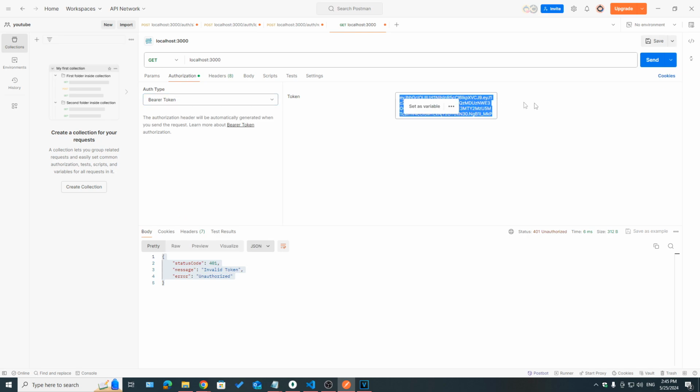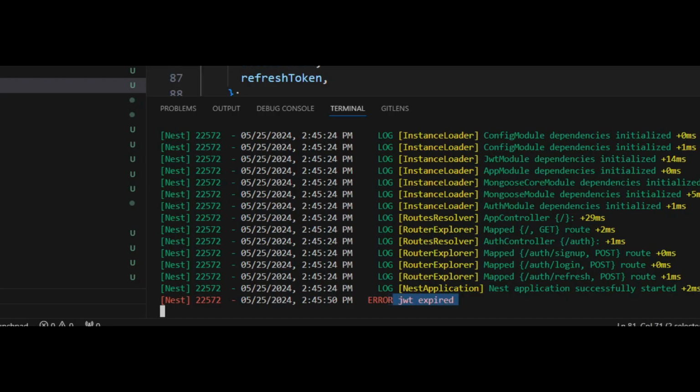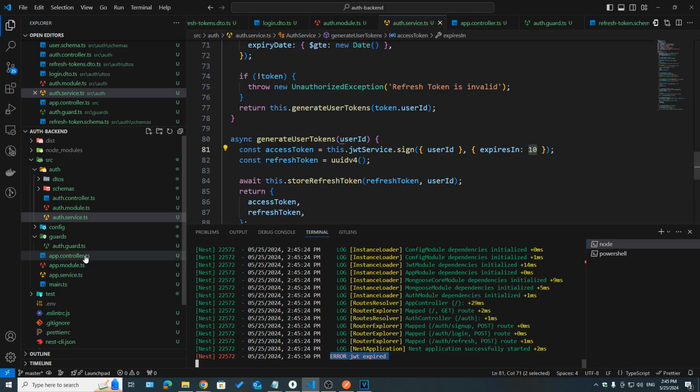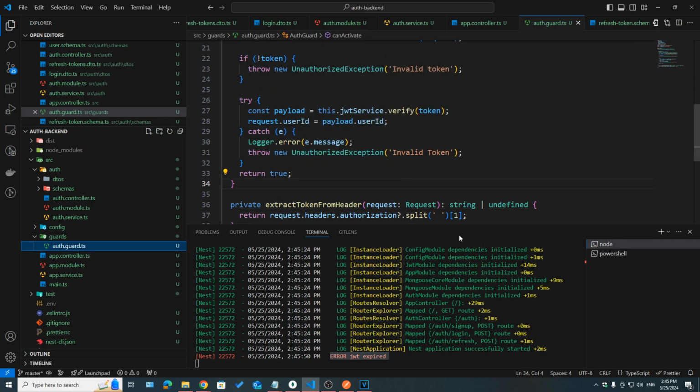If I go to bearer token and paste this token and hit send, as you can see, we got access, everything is perfect. But let's wait a few more seconds and then hit send again. As you can see now, we got invalid token, unauthorized. If you go back to our code, you can see error JWT expired, which is from our guard here.